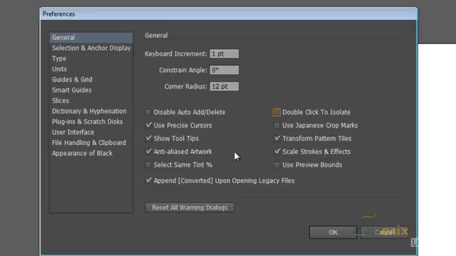You generally want to keep this selected right here because it's a preview option basically, but it rounds out edges, smooths them out just for your viewing. It's not for the actual software or for the actual final product.